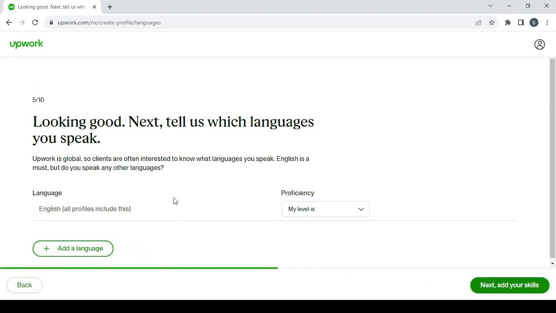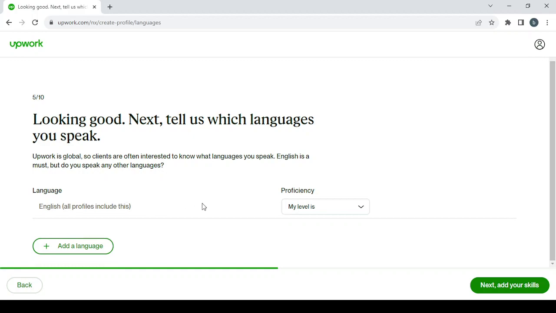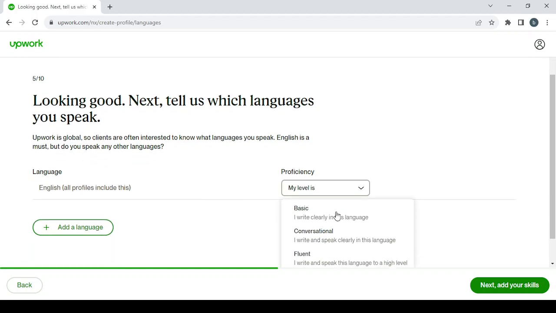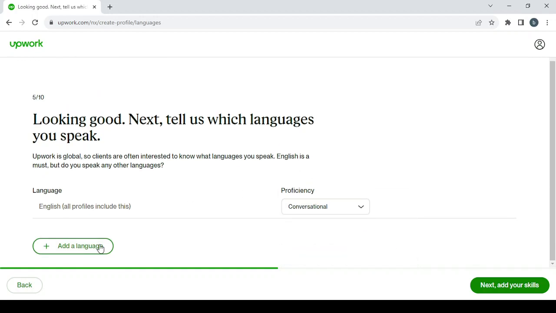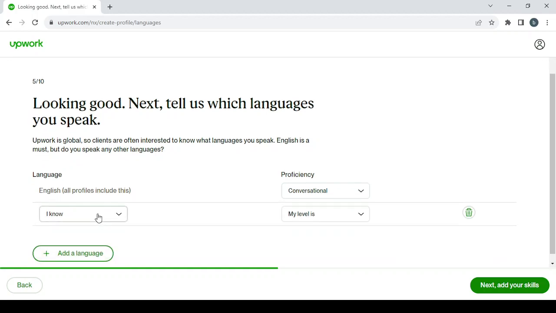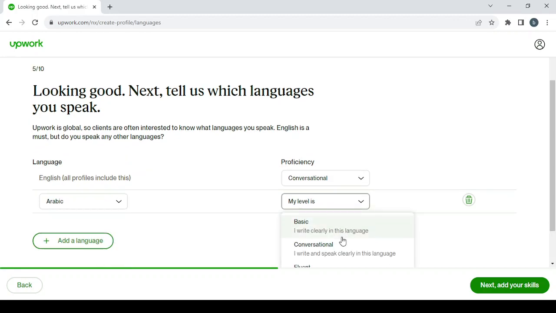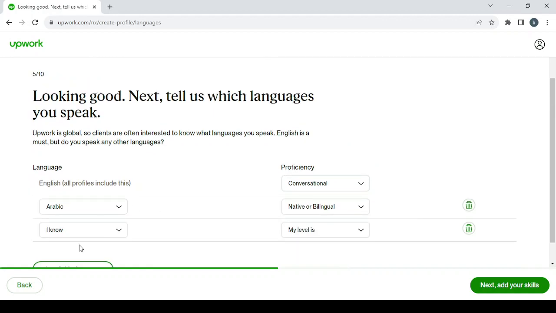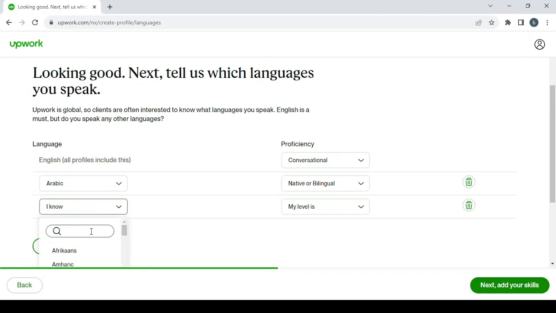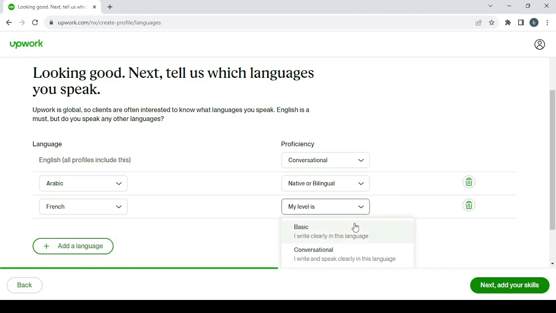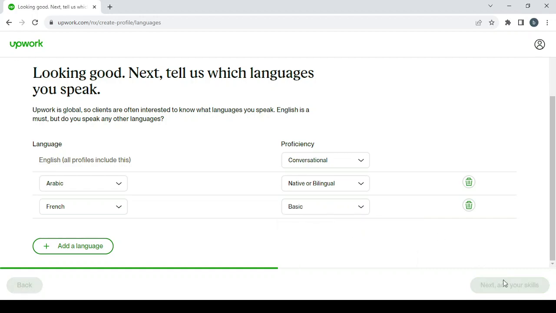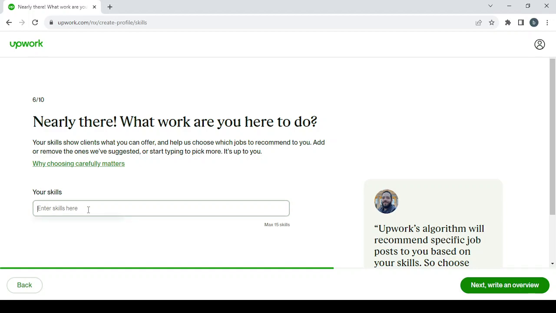And then you have the languages. So English is a must in this platform, guys. So here I'm going to choose my level in it, which is conversational, and you can add more languages if you can speak them. For me, I'm going to add 2 more languages: Arabic, which is my native language, and French, which I studied in school, and my level in it is basic.